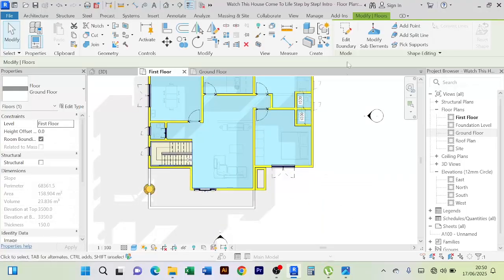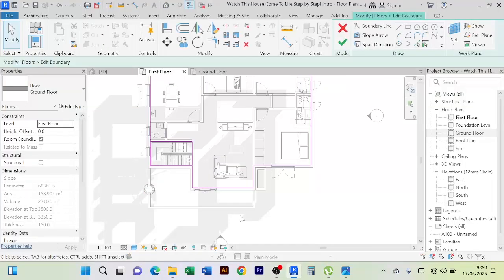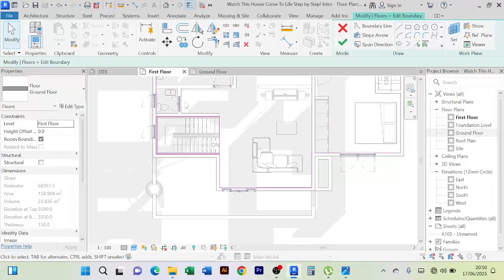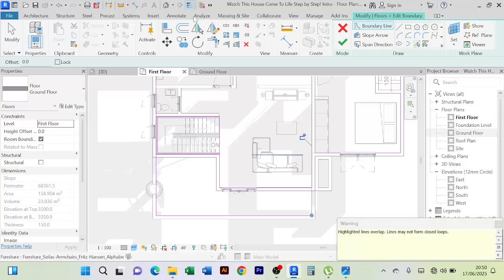So I'll come to edit boundary. Then there I will now pick. I can pick lines from here. I'll pick lines, I'll pick this, I'll pick that, I'll pick that. Then I'll come to trim. I'll extend this to this.